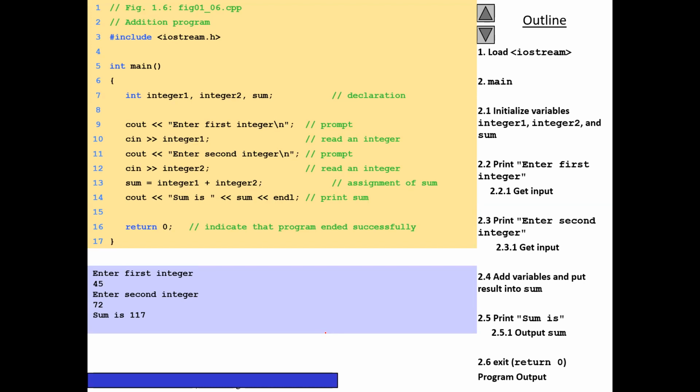Then, as you can see, this is an example. Here we have three variables, integer 1, integer 2, and sum. And here we are reading cin into the first integer.